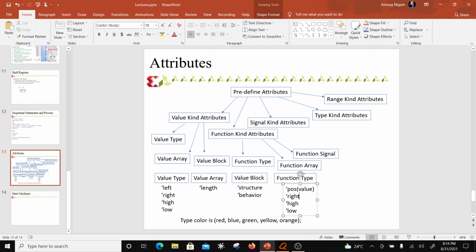Then I can say value. Okay, so what it means is I am going to pass on 0, for example. Okay, then it is going to return me red. If I pass this 3, it's going to return me yellow, right? So that's that.